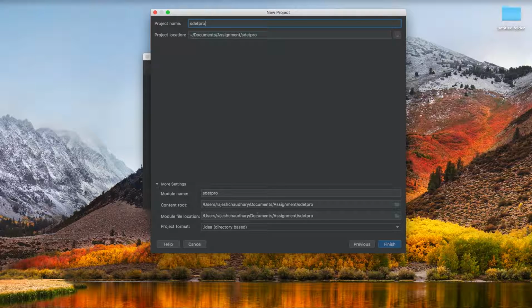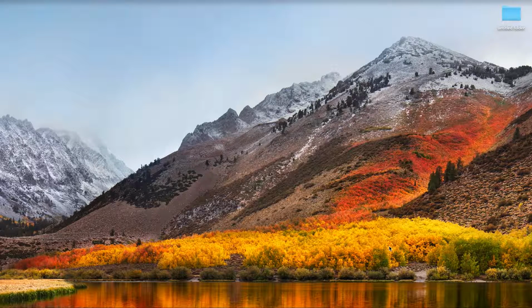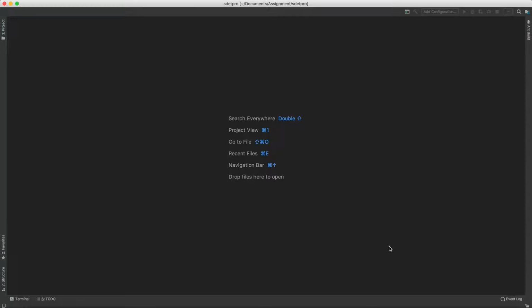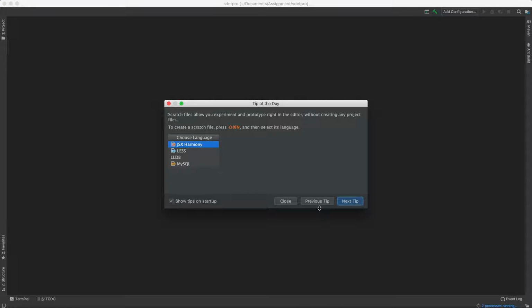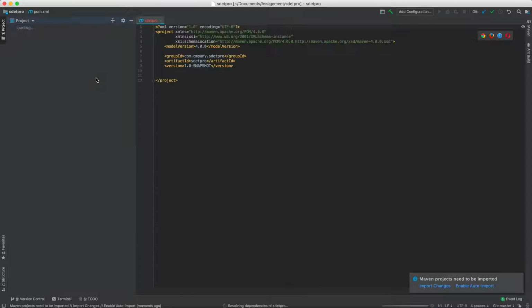And these are pre-filled, like the content directory, root directory and all. You don't have to worry. If you want to change, you can change it, then click finish, and it will open the project. In my previous video I explained that Maven generates a project with a predefined structure. I'll show you how it has generated the project.